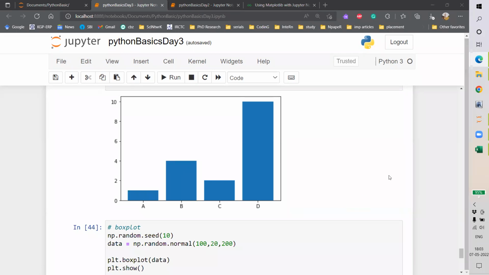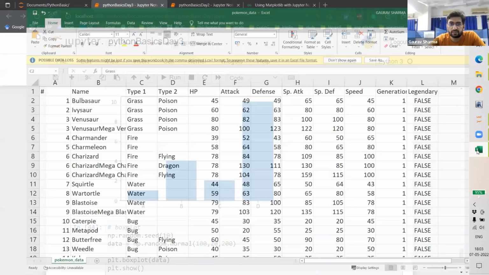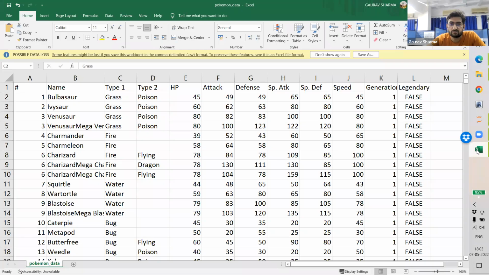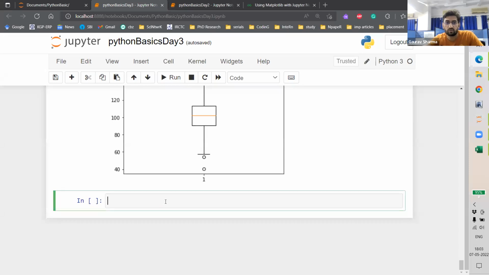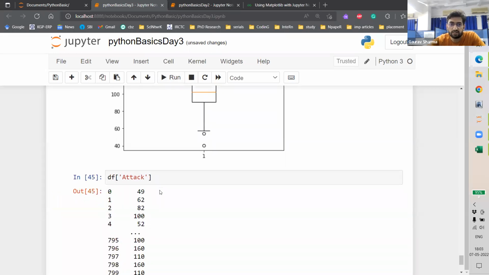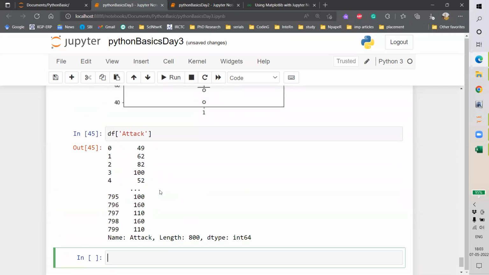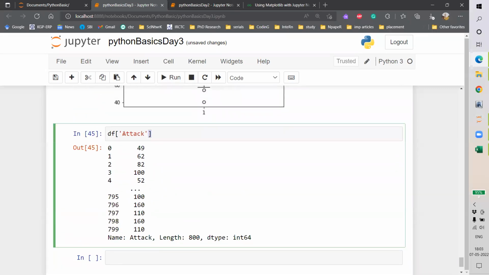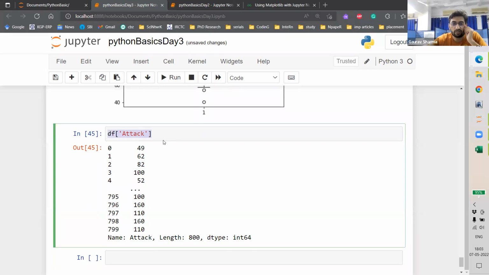Yep, the data set. We had this particular data set, right? Let's see if I'm able to do that. Anyone of you was able to import this particular data set? The Pokemon data set? Yes. Let's say I have this particular data set. I want some information from it.